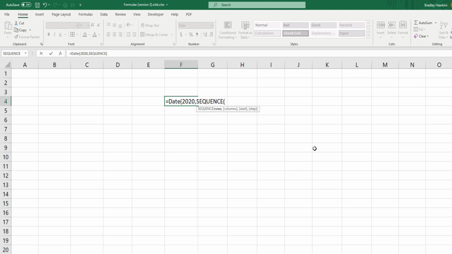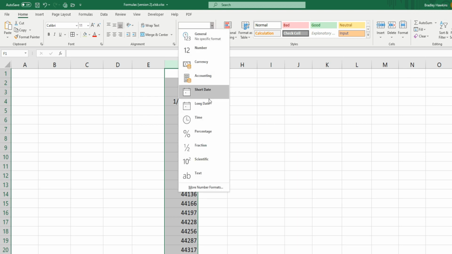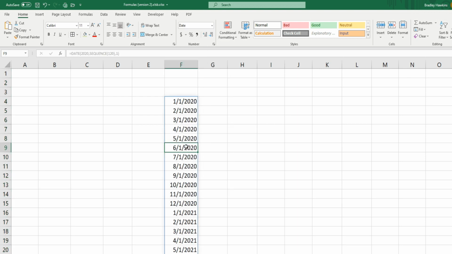And let's just say a simple 10-year loan. We just want 120 months. And we'll start at the first day of the month. So if I format that, we instantly have the beginning of our loan amortization schedule for a 10-year loan. So those are just some of the uses of the sequence function in Excel.